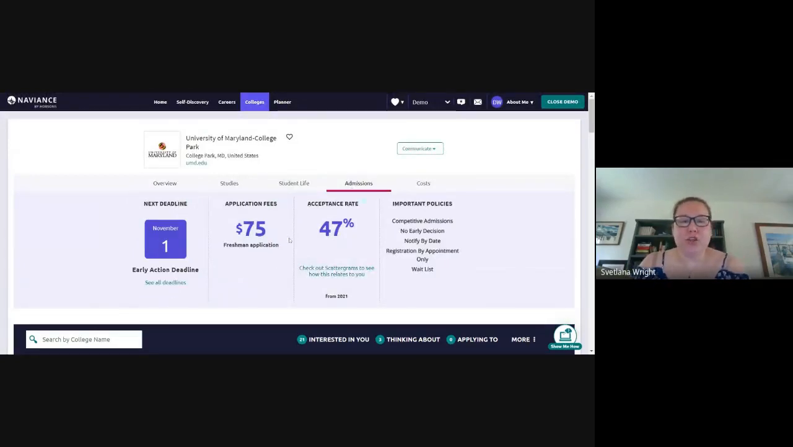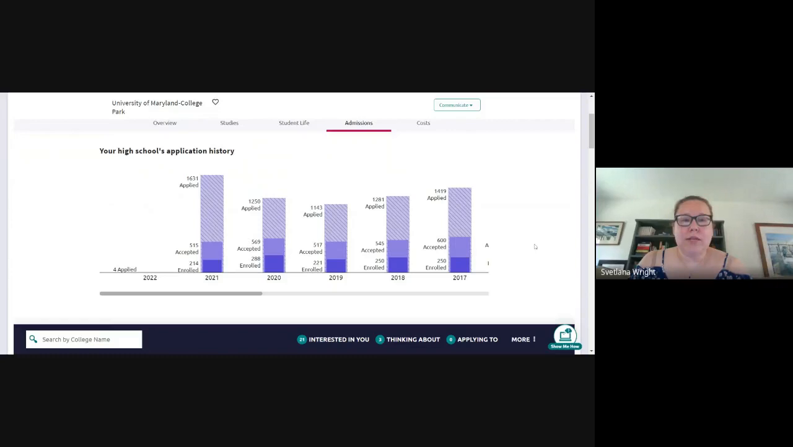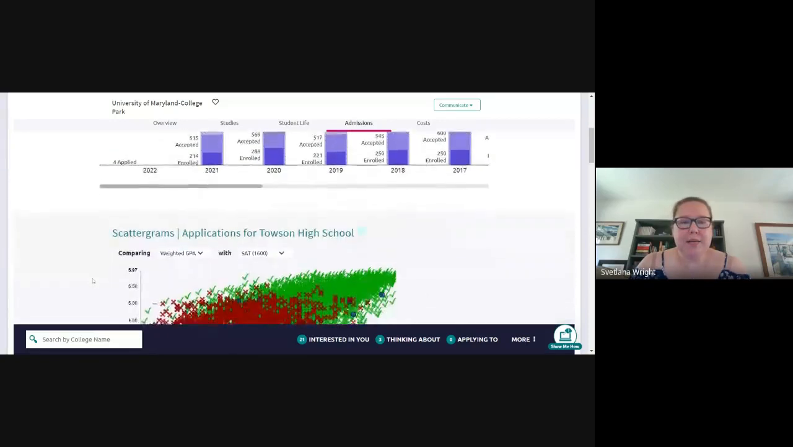Under admissions, you will see more information about their application fee and different important policies that they have. And then down here, you will see your high school's application history, which shows you how many students from Towson High School applied, how many were accepted, and how many actually are attending.